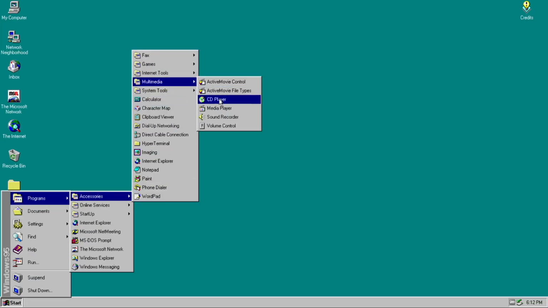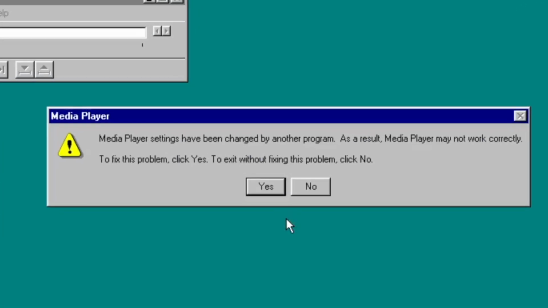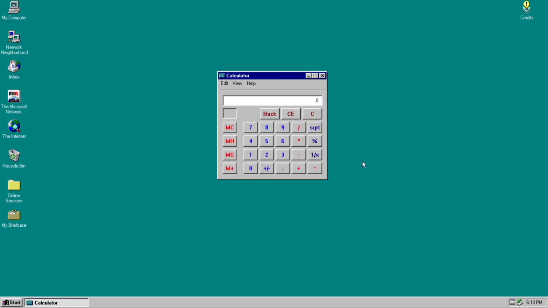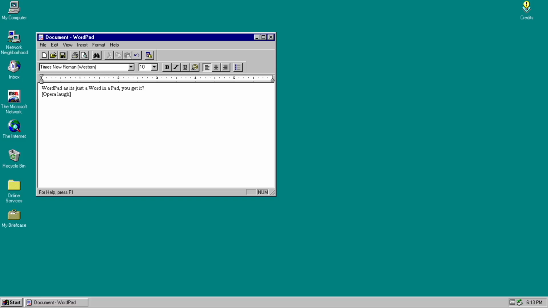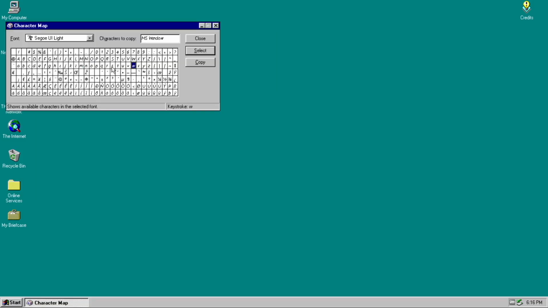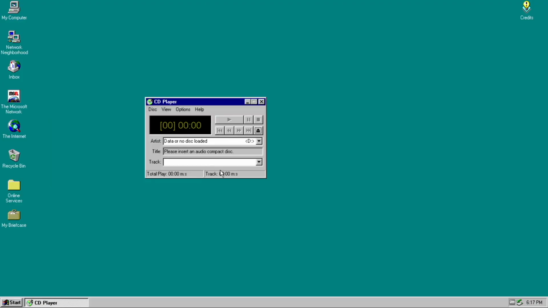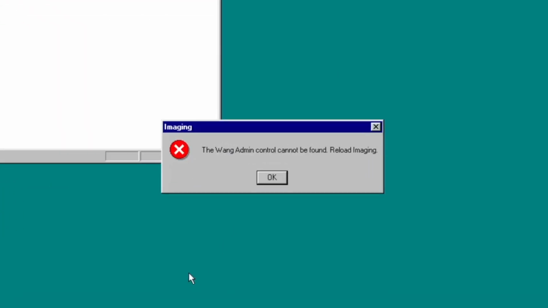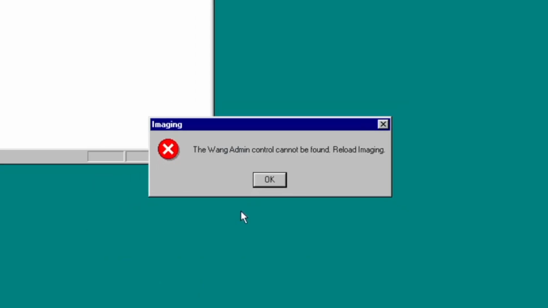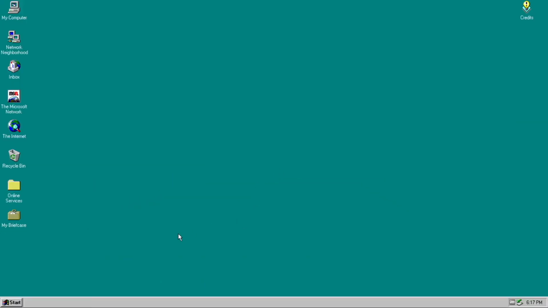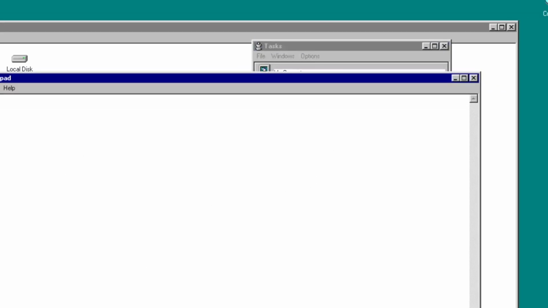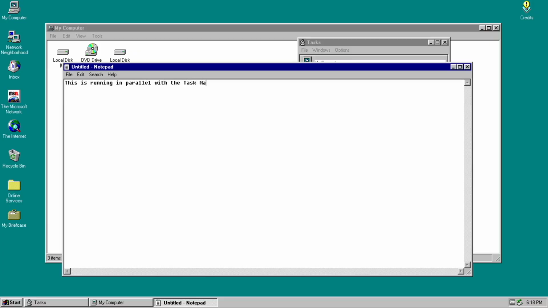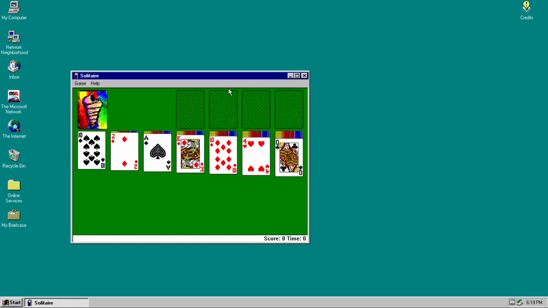Other applications are included such as Media Player, even though it doesn't work correctly, Calculator as your old friend with bold text in it, Notepad, Paint, WordPad, the legendary phone dialer, the old character map, clipboard viewer, CD player, and Imaging that for some reason asks for Wang admin control, which I don't know where that's from. And down to the old Windows 95 Task Manager, which you can use as it should be. This is pretty amazing. Don't forget about Windows 95 games too.